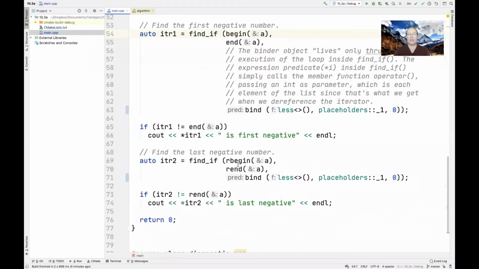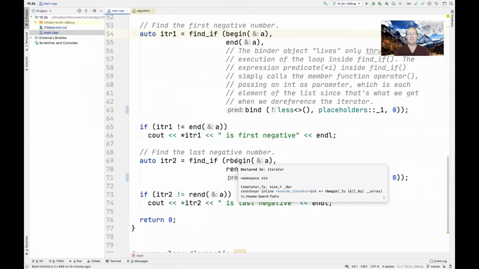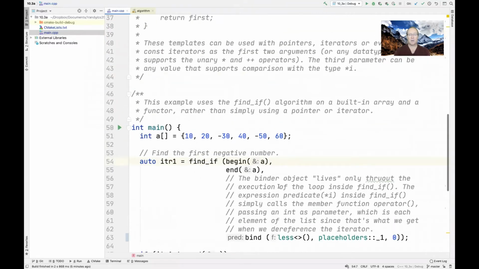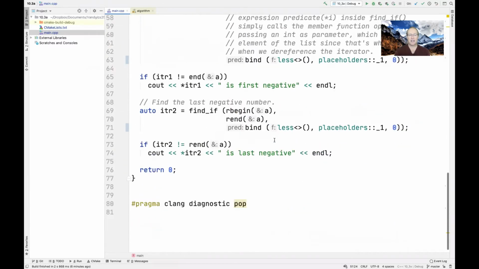We're going to also go ahead and use this to find the last negative number. So what we do here is we use our begin and our end, which will then search backwards through the underlying array. And in that case, of course, we'll find the last negative number. And if you look up here, you'll see that the first one will probably be minus 30, hopefully, and then the second call should be minus 50. And we'll see that in a second.